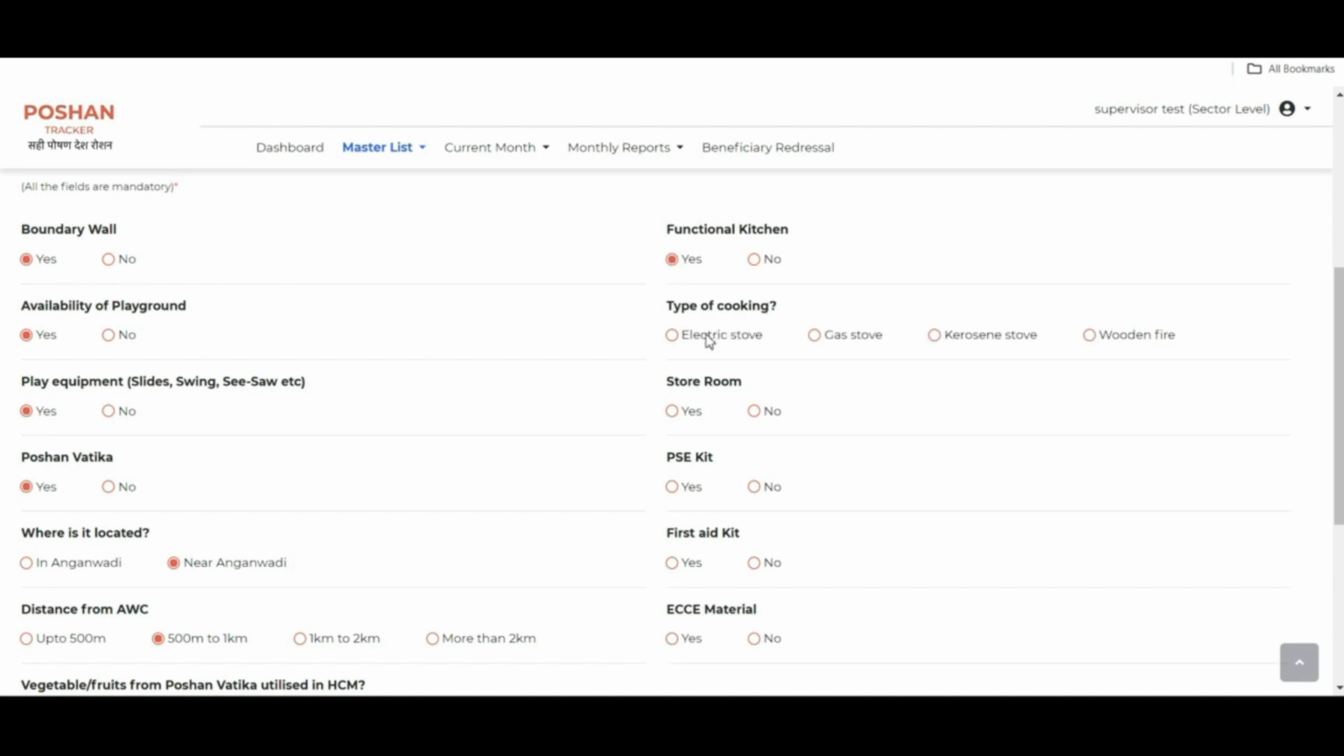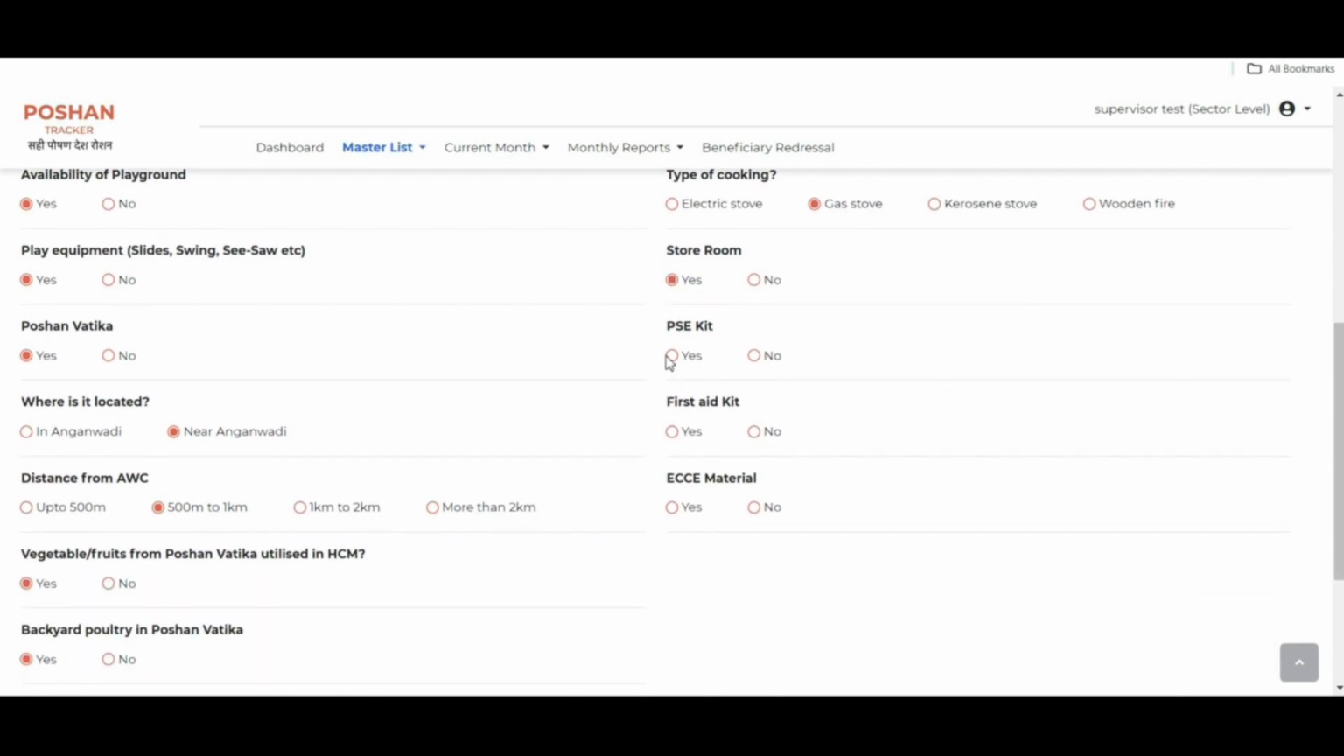Okay. If you mark as yes, then it will ask certain questions like what type of cooking is done, whether the cooking is using wood fire or kerosene stove or gas stove or electric stove. So we'll mark accordingly. Next is the storeroom. If the storeroom is available, mark as yes, otherwise no. If a preschool kit is available, then yes, otherwise no. If a first aid kit is available, then you mark as yes, otherwise no.